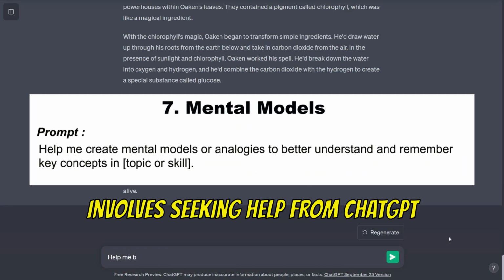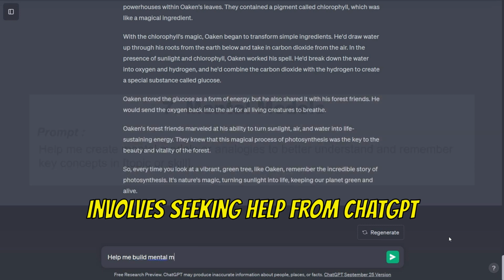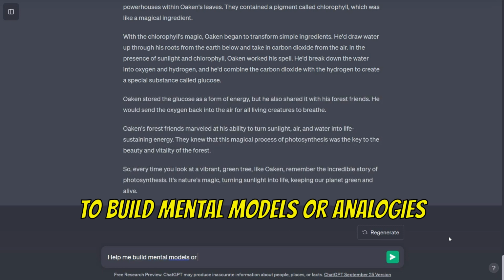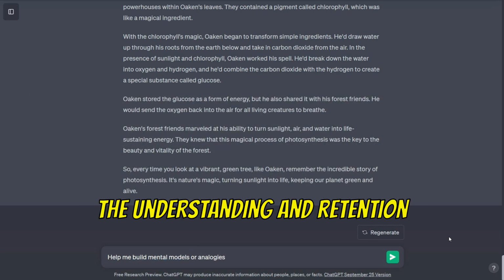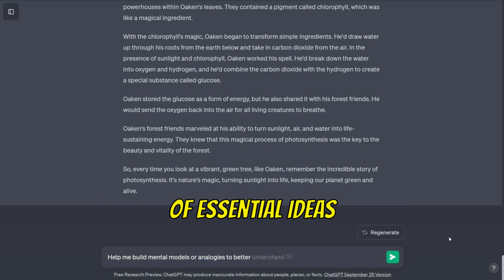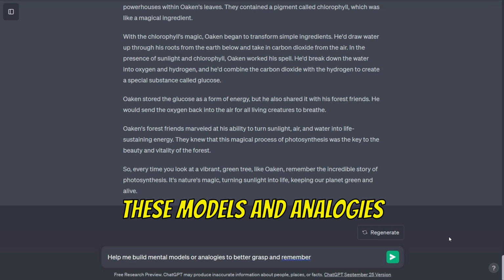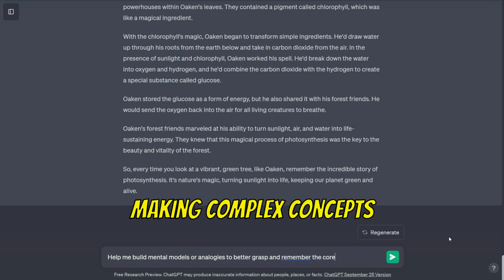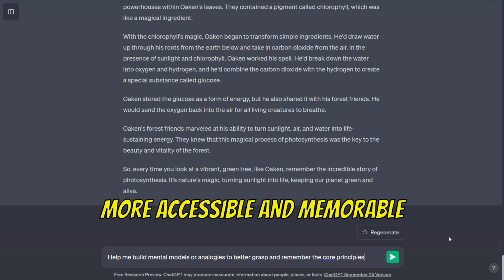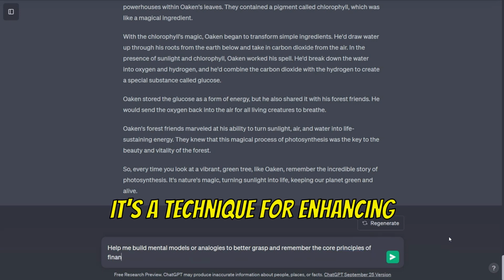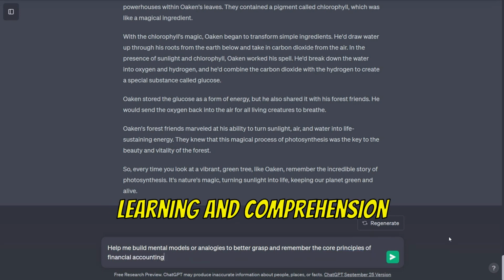The mental models concept involves seeking help from ChatGPT to build mental models or analogies that simplify and improve the understanding and retention of essential ideas in a specific topic or skill. These models and analogies act as mental shortcuts, making complex concepts more accessible and memorable. It's a technique for enhancing learning and comprehension.